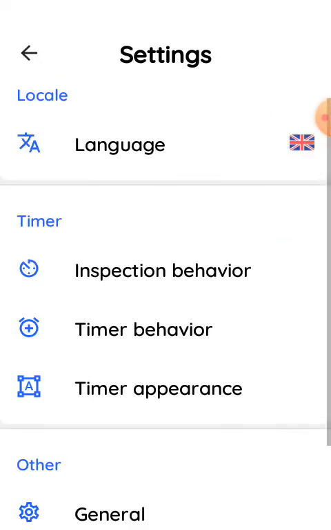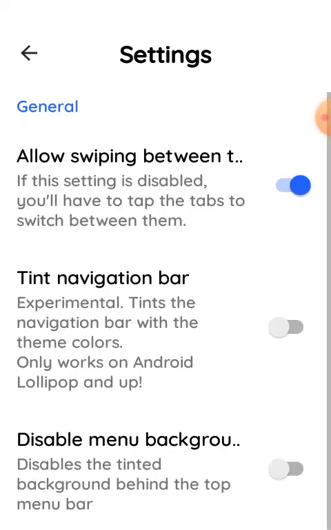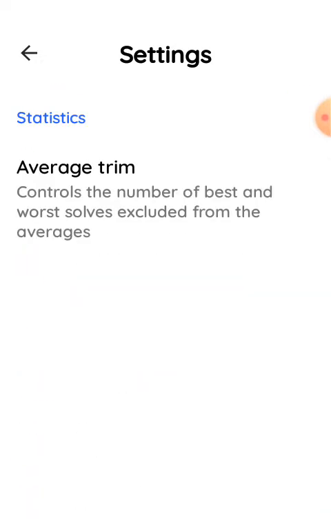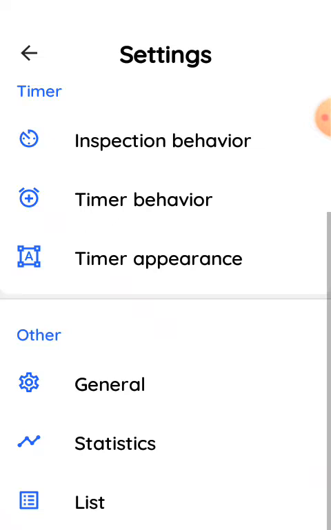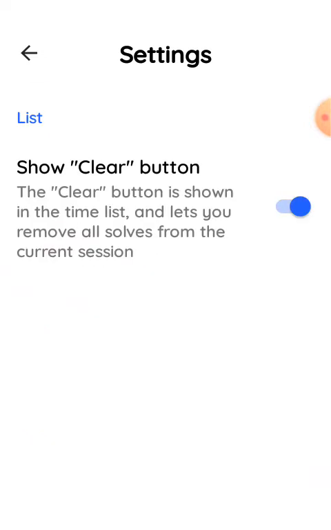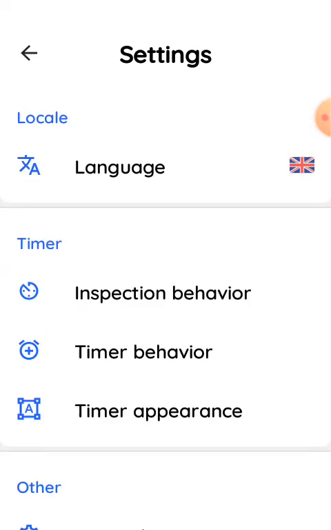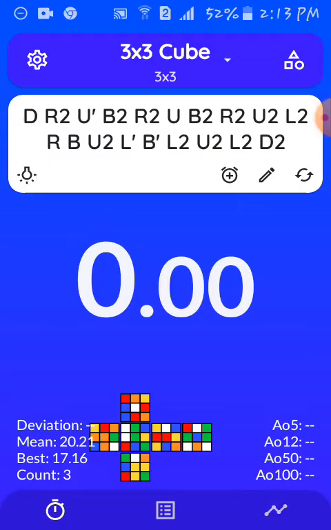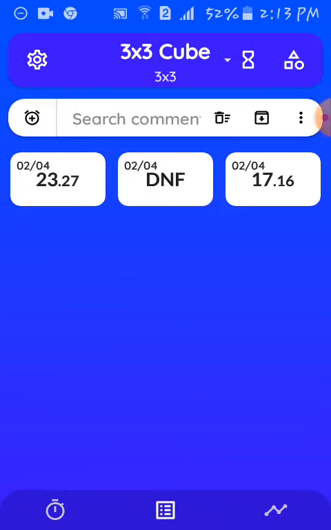Then other. So for the other, general settings, and then for the statistics, just only this one, and for the list is this only one. Then if you change the settings, that will happen in that. So if you hit this one, you can see that list of times.